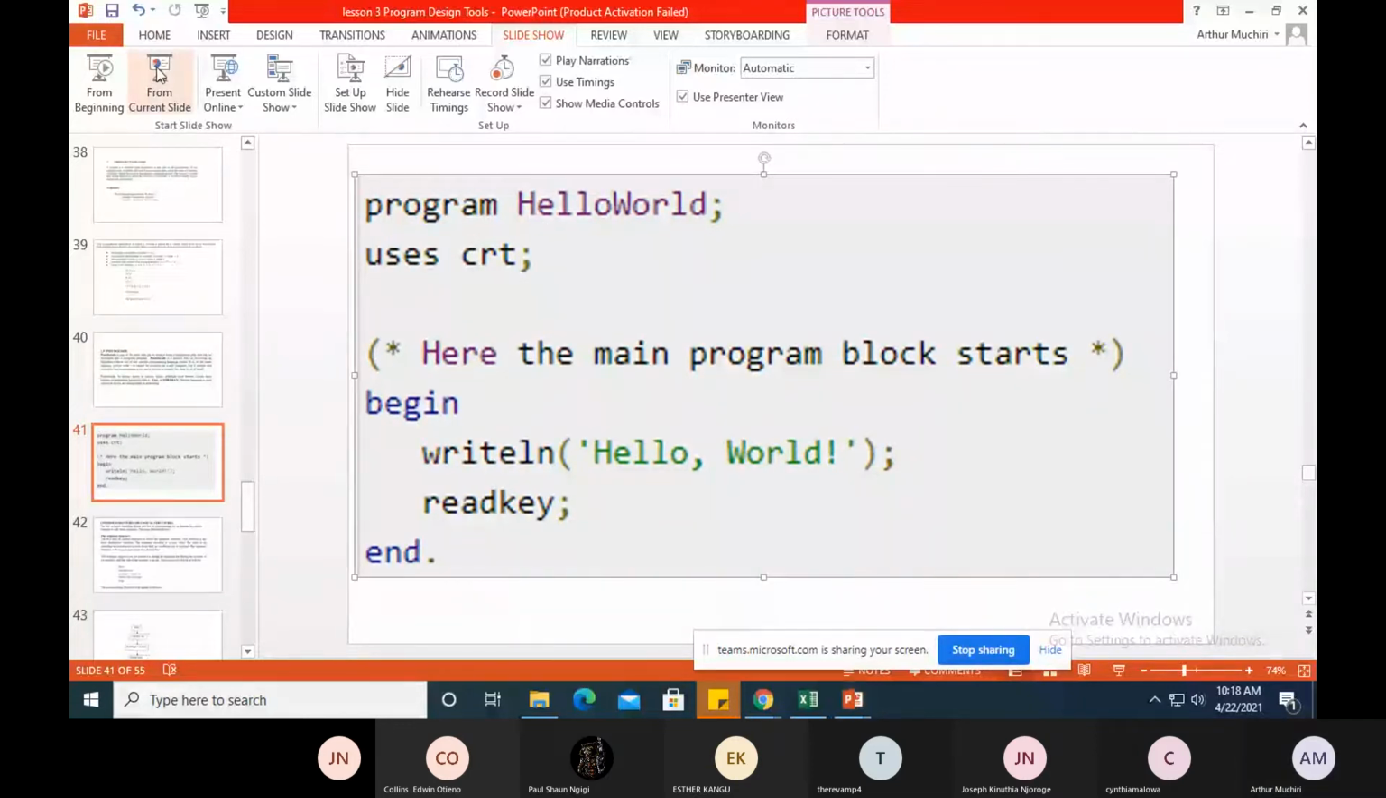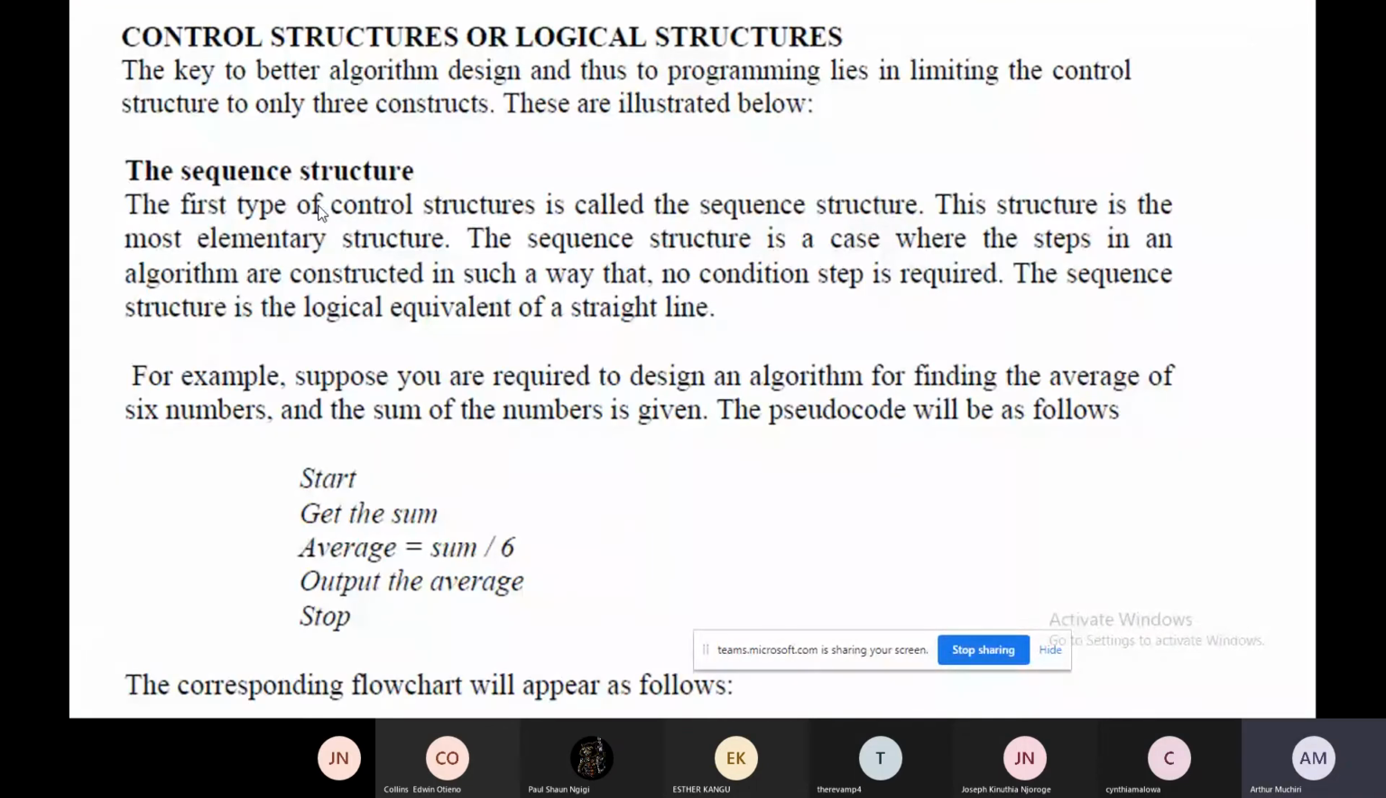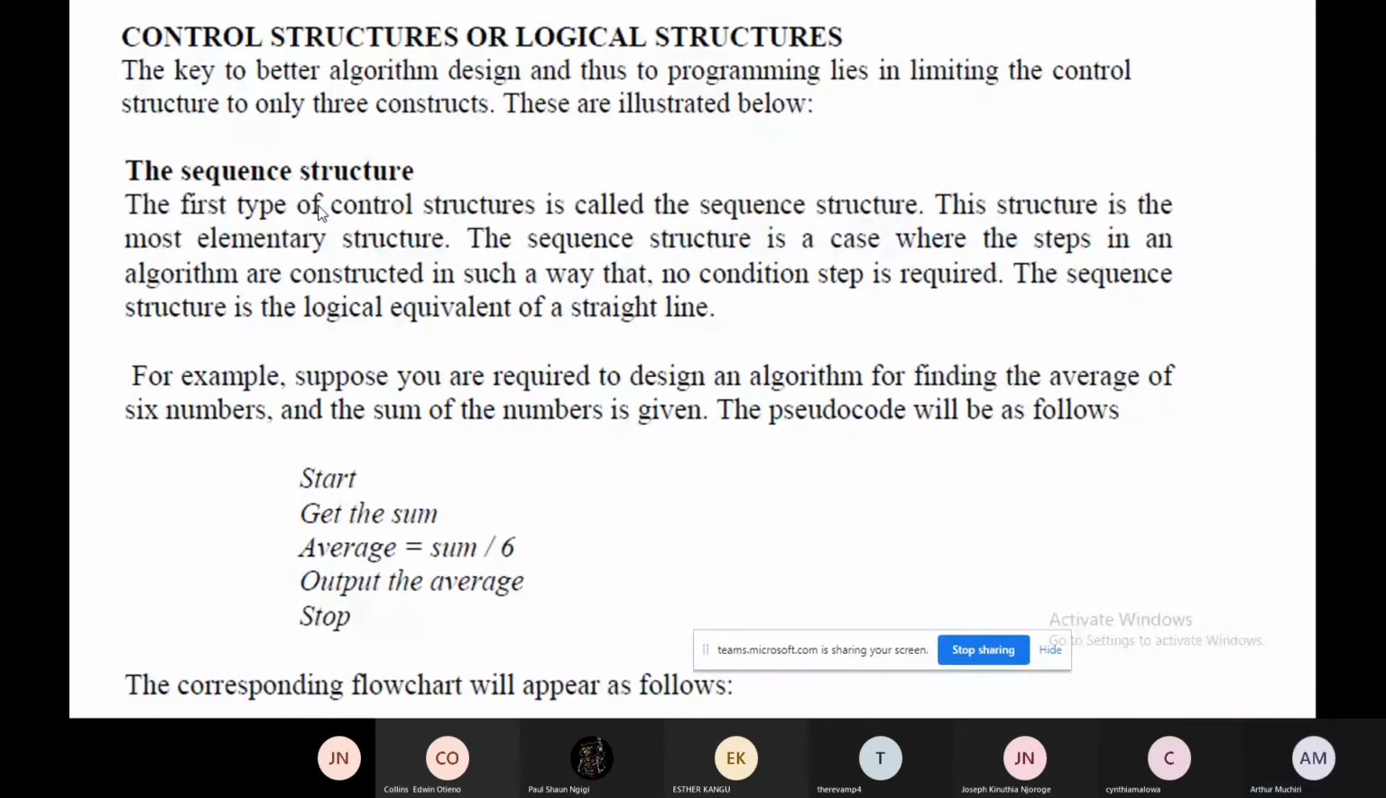So that's how you can see the structure is the same. For example, some books, when you're writing pseudocode, will start with begin and then end with end.